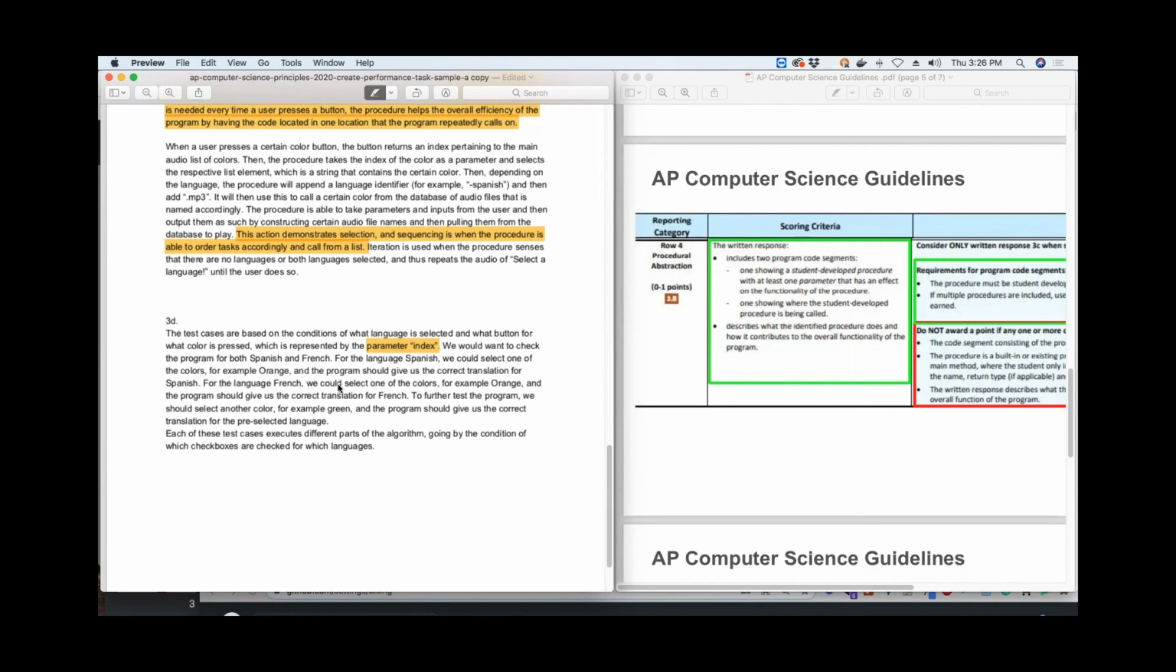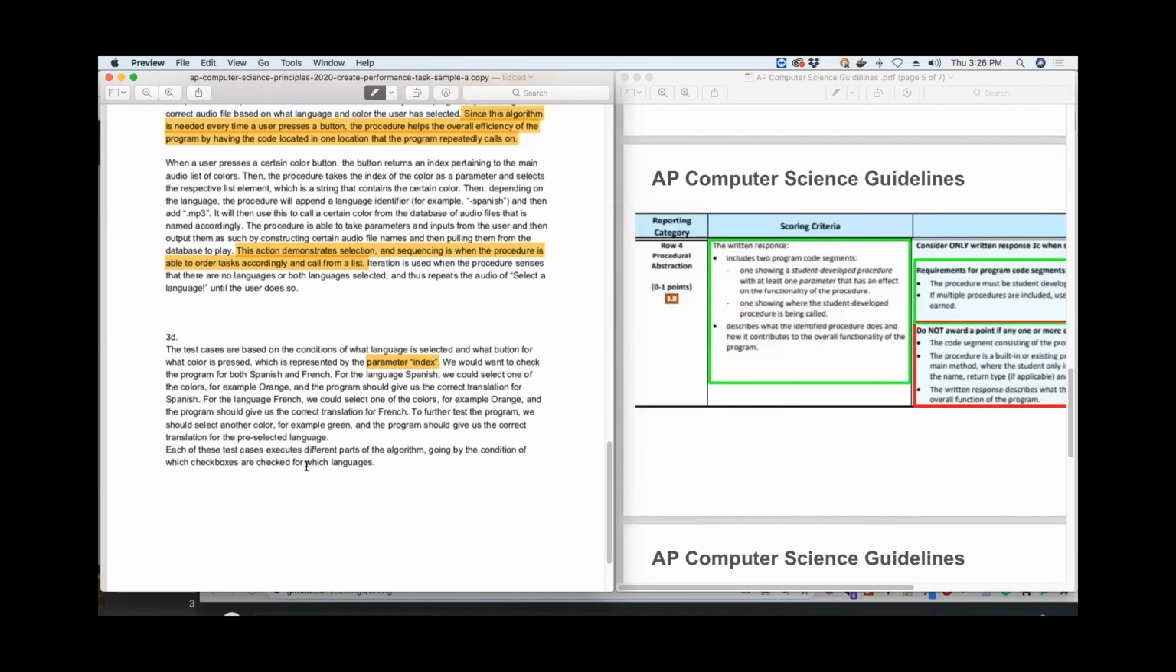For the language French, we could select one of the colors, for example, orange, and the program will give us the correct translation for French. To further test the program, we should select another color, for example, green, and the program should give us the correct translation. Each of these test cases executes different parts of the algorithm by going into the condition of the checkboxes that are checked for each language. So this is really just explaining the parameter index, right? And how the index is used in order to complete the algorithm.